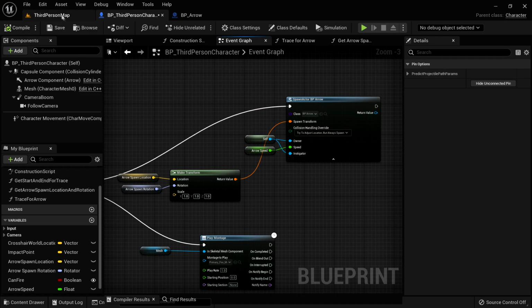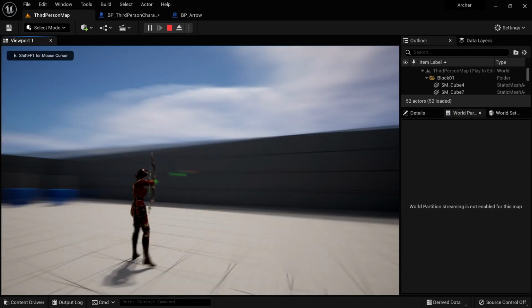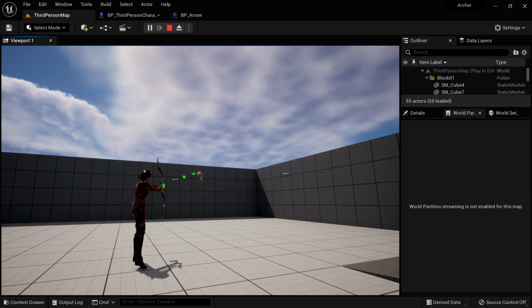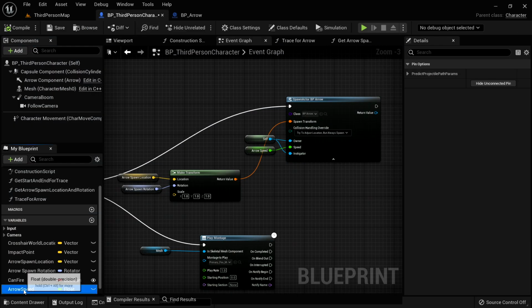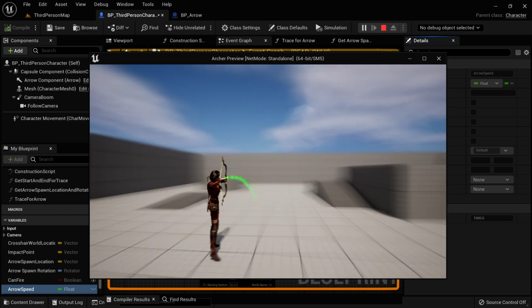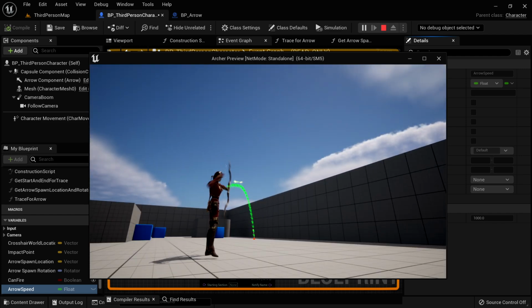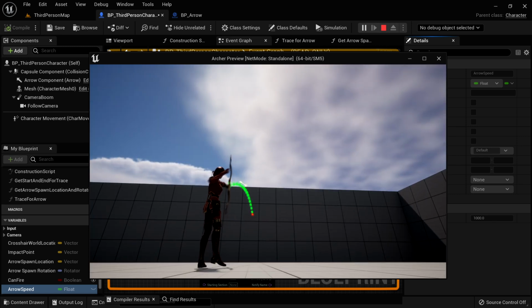So if I compile and press play, I'll see that my arrow will always hit where my projectile path is predicting. And I can prove this by going to my character blueprint and changing the arrow speed to, say, 1,000 and pressing play. And now I see that path is showing a more droopy arc. And if I launch an arrow, well, we'll see that the arrow follows that path exactly.